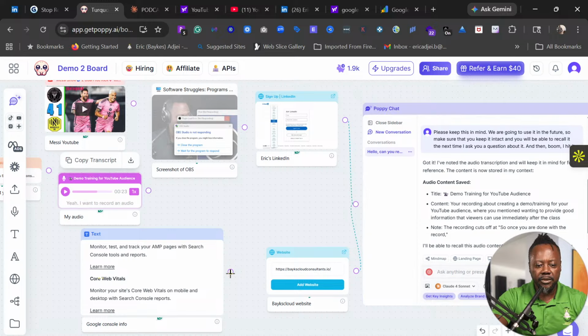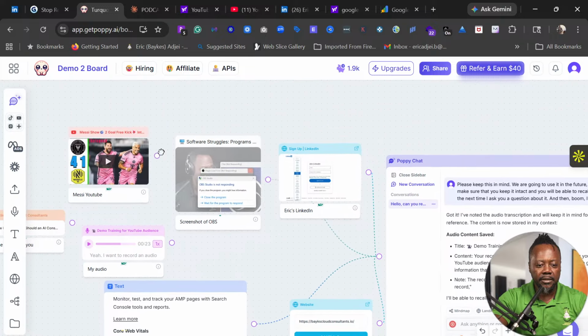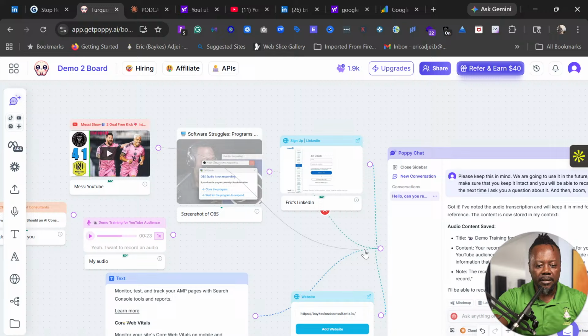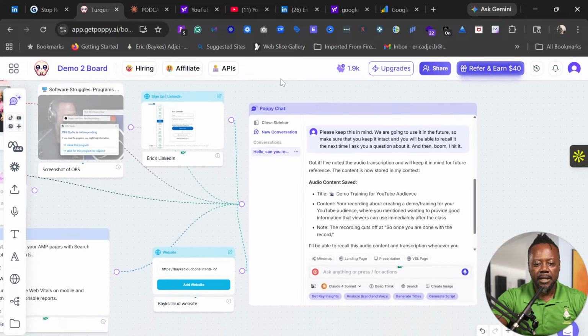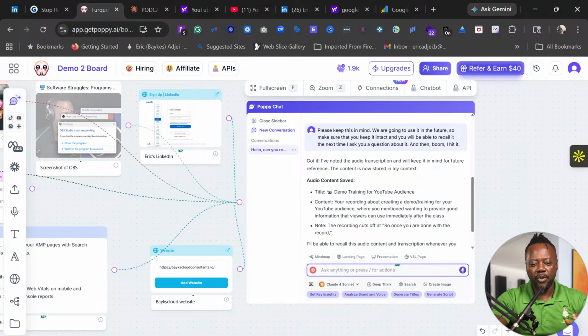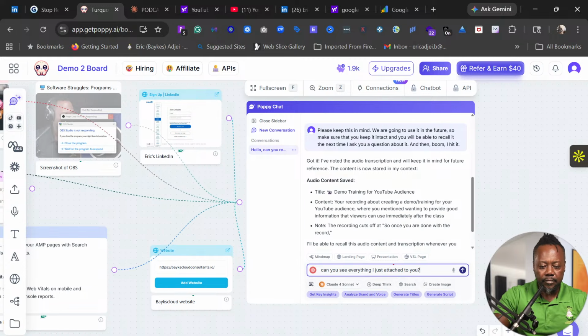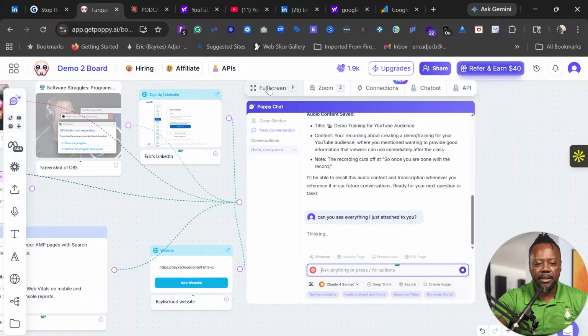I've done the audio already, so I will pull this, and then I'll pull this, and then I'll pull Messi as well, and then I'll pull this. Now, usually I'm not supposed to do this, but like I said, for the sake of this training, I want to save time because we are on top of the hour already. So I can ask it, can you see everything I just attached to you? And then let's see what it's going to say in full screen.